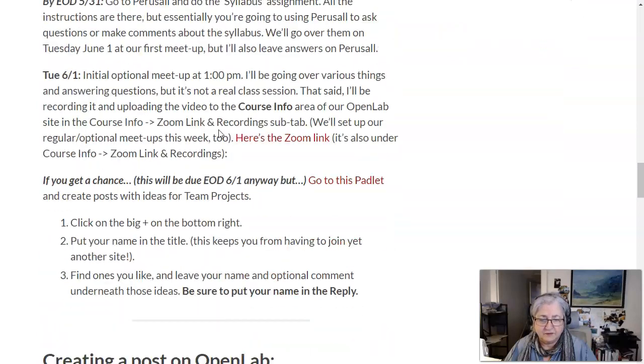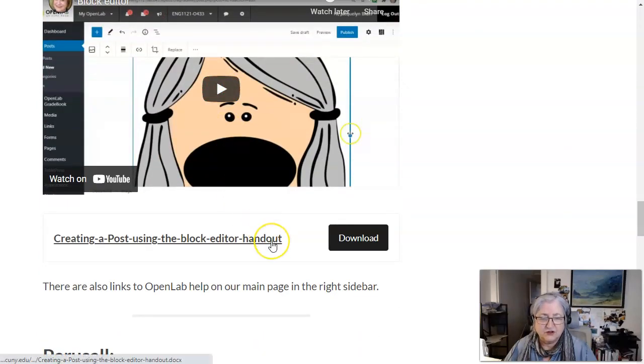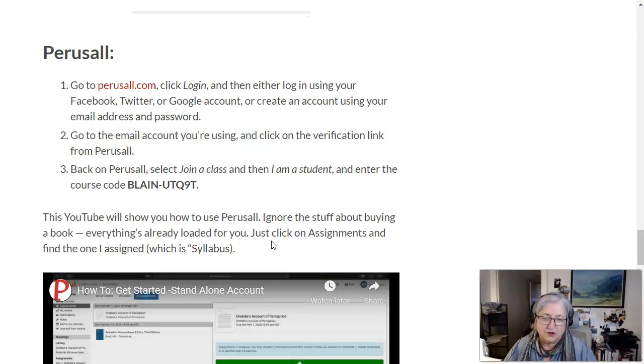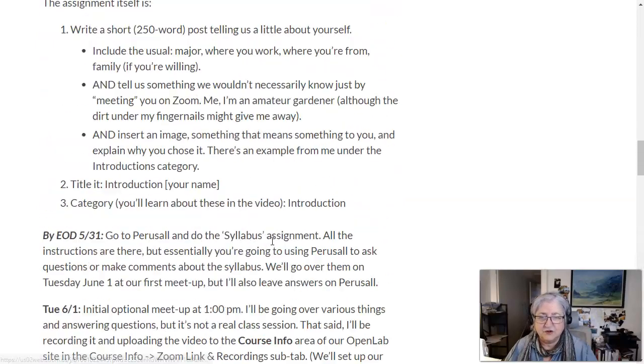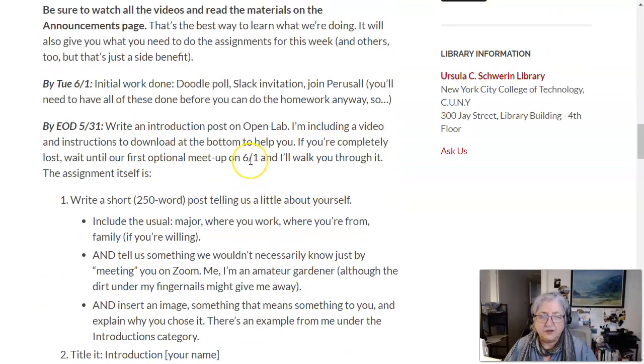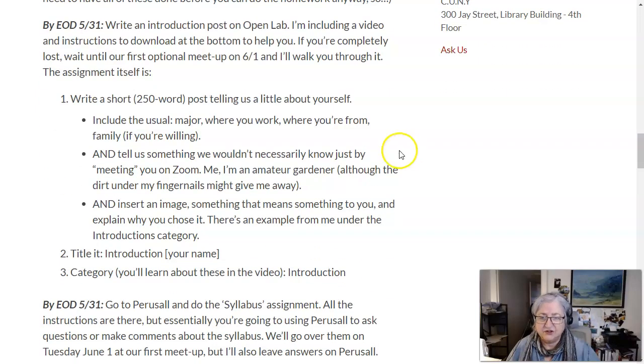Again, here's the video and instructions on how to create a post in Open Lab. Here's the stuff about Perusall again, right? And more stuff about, no, I didn't put the Slack stuff up here, but that's Perusall and Open Lab, right? So write this introduction post. Now, I really need you to do this because I can't set up the grade book without it, just because of the way Open Lab works, right? So I need you to post this, and from that I'll also create a list of members on the site. Okay, so short post introducing yourself.